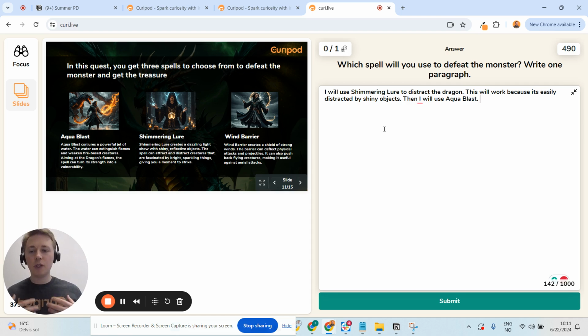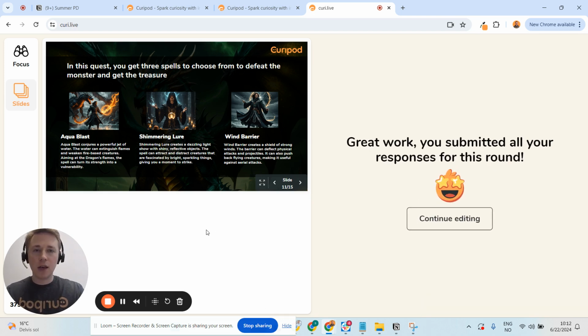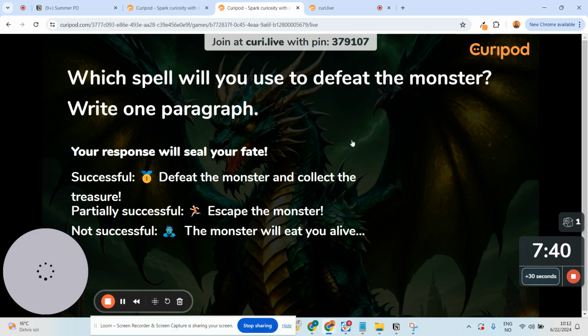So notice how these quick writes and immersive reading and writing experiences use the immersive experience to have the students practice here both inferring from text and argumentative writing. So I had to read the text about the dragon and understand its weaknesses, read about the spells and understand their functions, and then I have to argue for how I will defeat it. In this case, I essentially did not complete the argument of why Aqua Blast will work, but let's submit it and move over to the teacher screen.